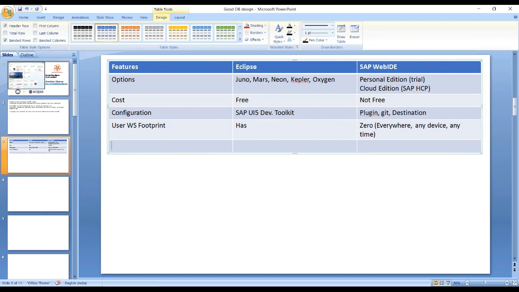However, when you have Eclipse, then you got to carry your laptop, you got to open it up, and then you got to make it work.